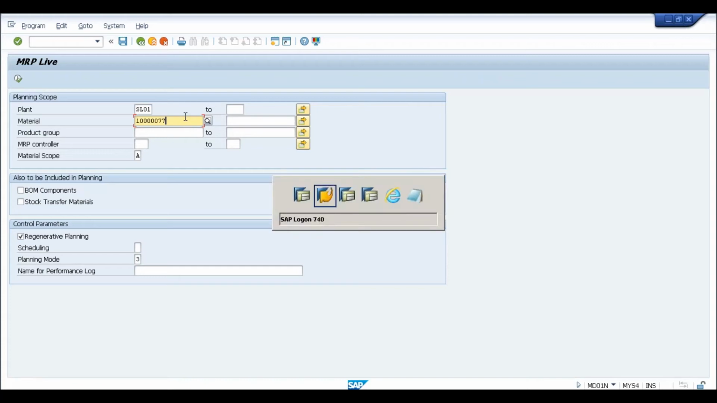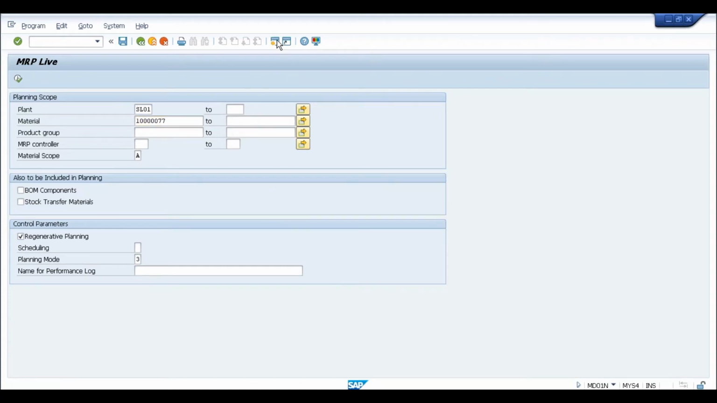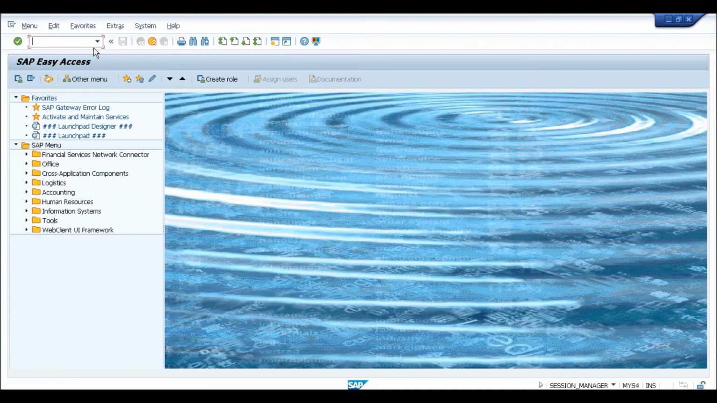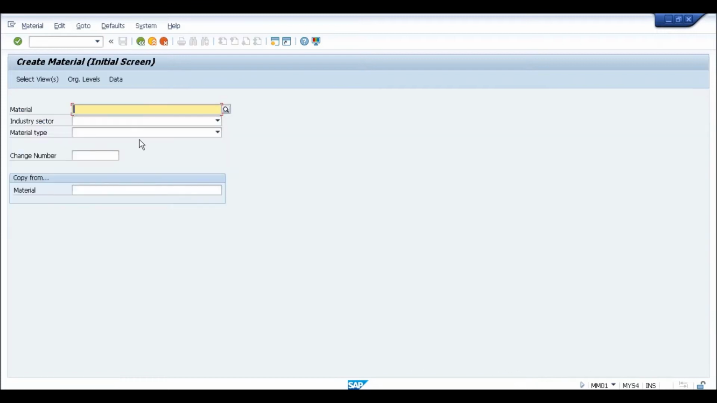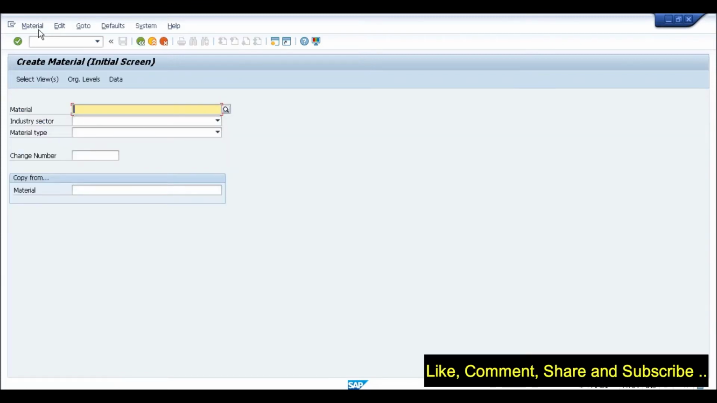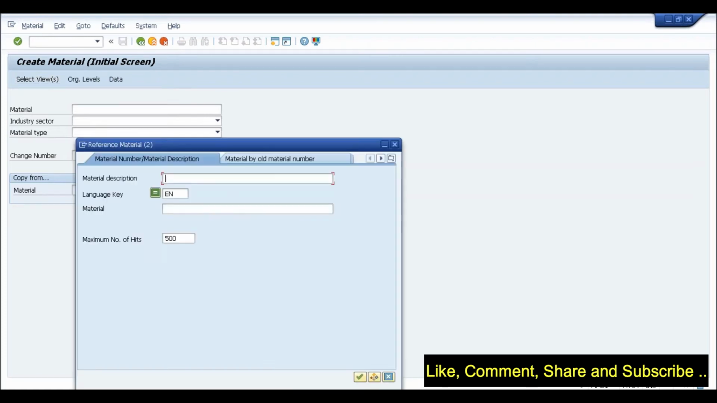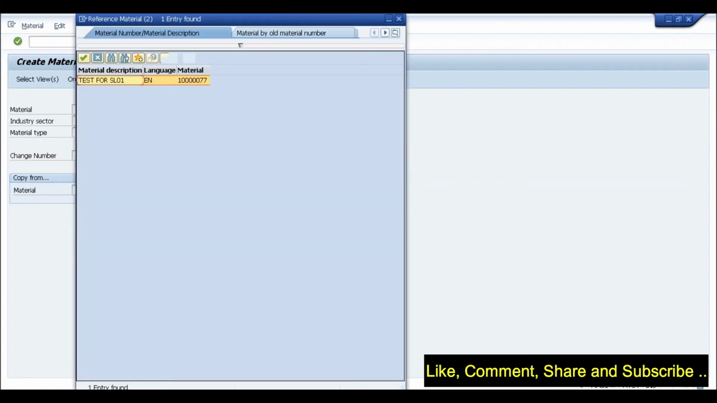So in order to show this scenario, I will just create another material where I'll specifically write it as a reorder point material. So MM01, and let's copy it from some other material. So the same material, star SL01 star.